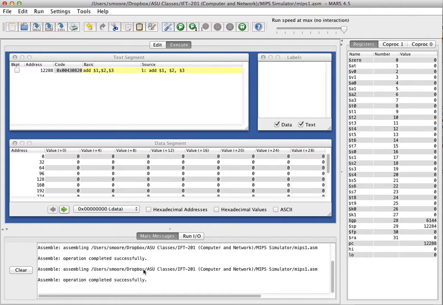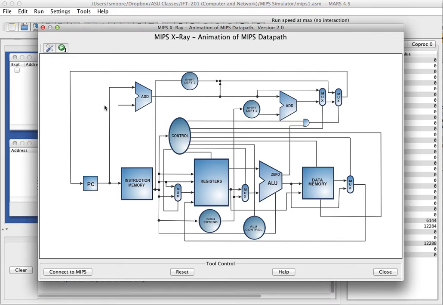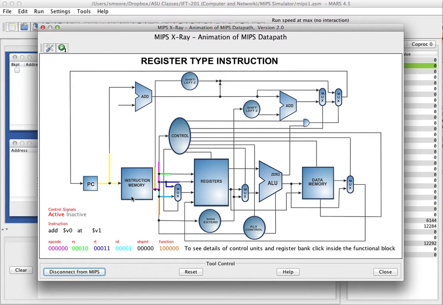Once it's compiled and successful, we're going to go up to Tools, MIPS X-ray. We're going to connect MIPS. Once it's connected, we're going to use the step through feature here to let it step through. We'll now go ahead and see that the instruction is correct. And once the instruction is loaded there, we can go ahead and look at the control lines.